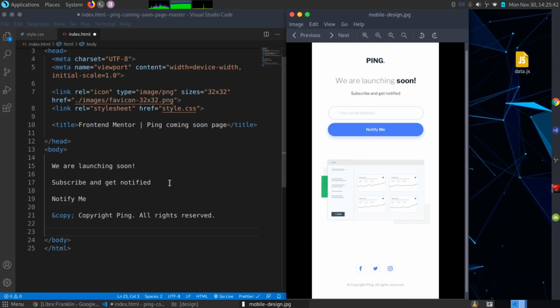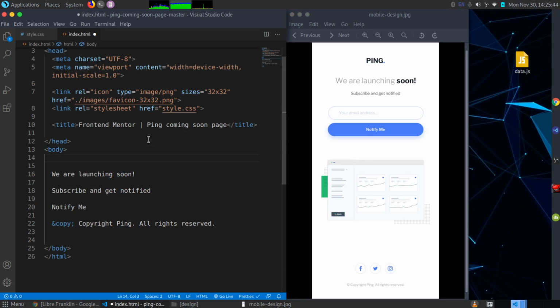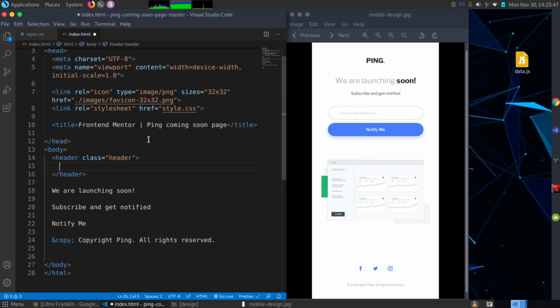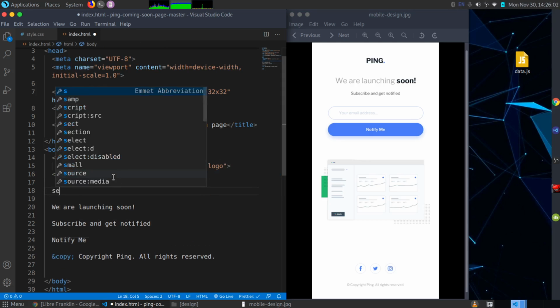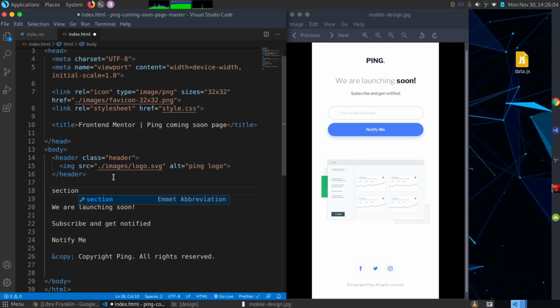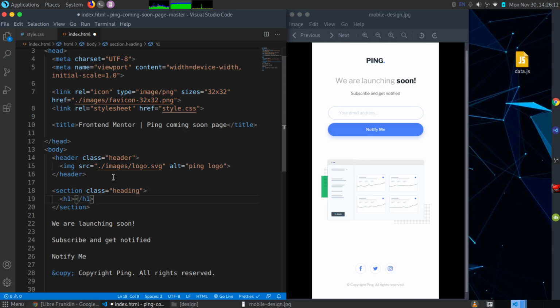Okay, so let's begin. Let me make a header with a class of header, and I want the image which is coming from my images folder, and it's called logo.svg. I'm just going to say alt Ping logo, like that. And then below that, I'm going to make a section with a class of heading, like so. I'm going to say an h1 saying We are launching soon, like that.